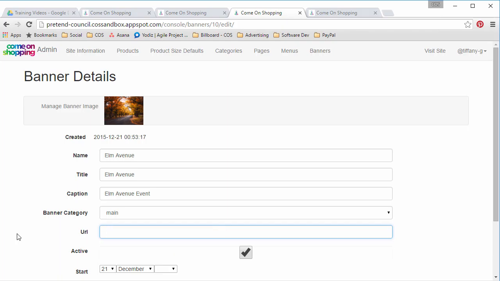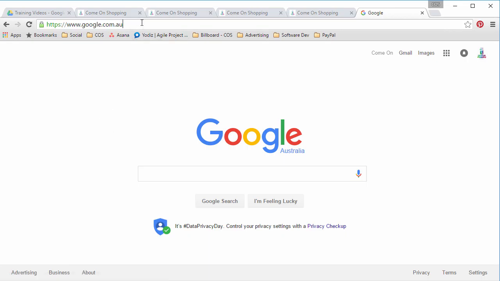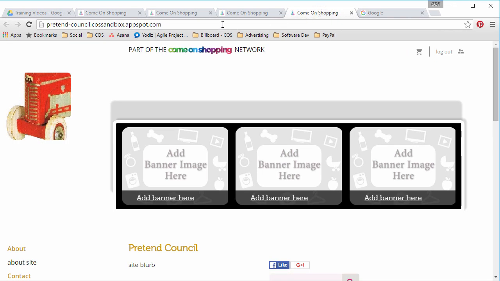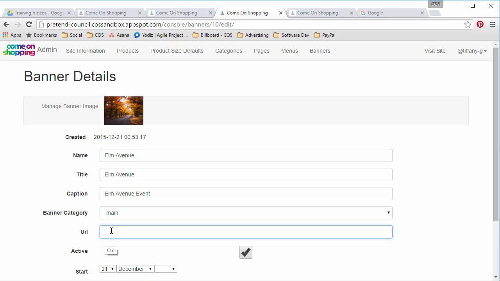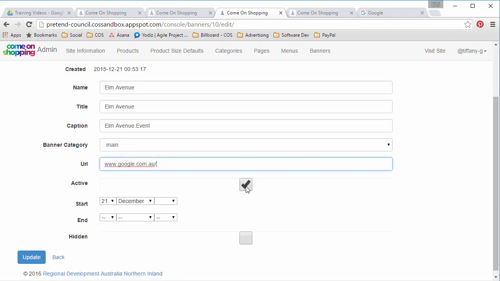Just to show what options you have, I'm going to grab, I'll hit Control C, come back here and hit Control V. Now you need to delete this part at the beginning, including the 2 forward slashes. And so it's just got the google.com.au, and make sure your box is still marked as active, that's whether or not it's displayed. You don't need to add anything here.